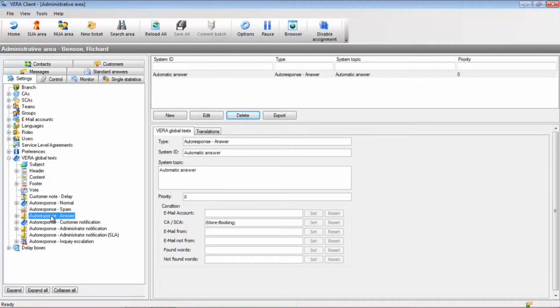Auto response answer. This email is sent to the customer as a final answer. The email will not be assigned to an agent to be answered manually.